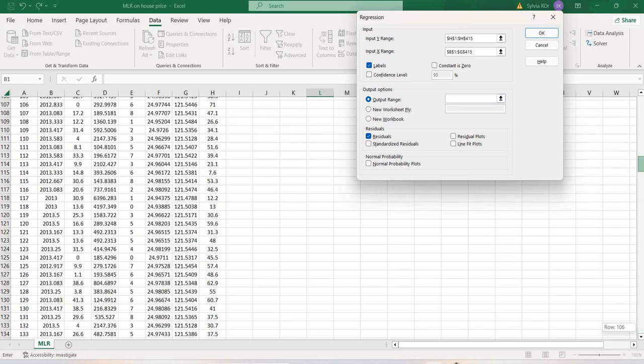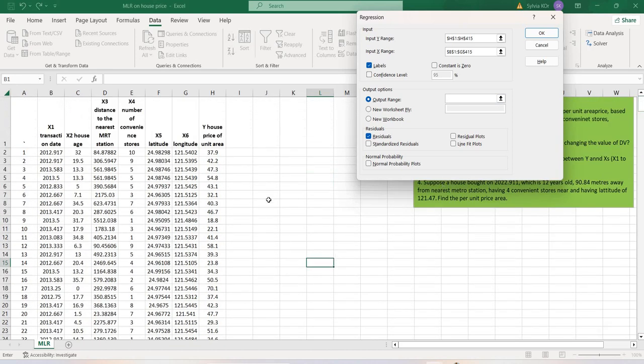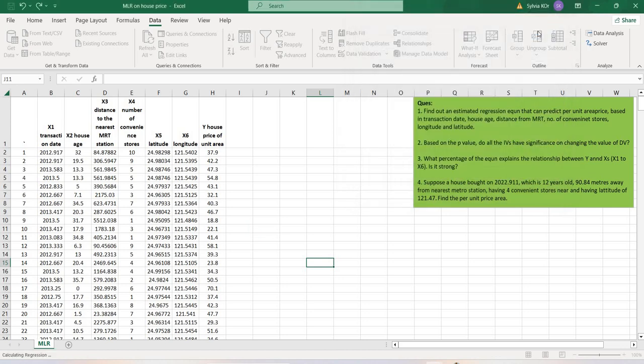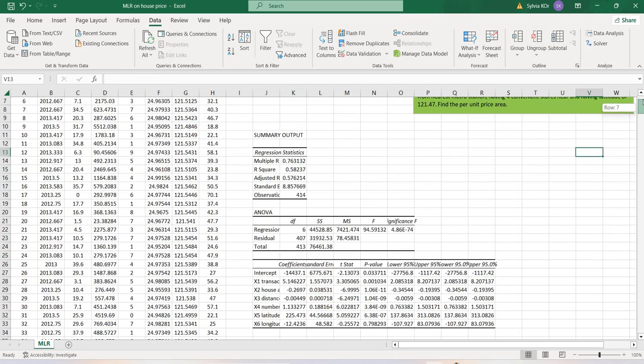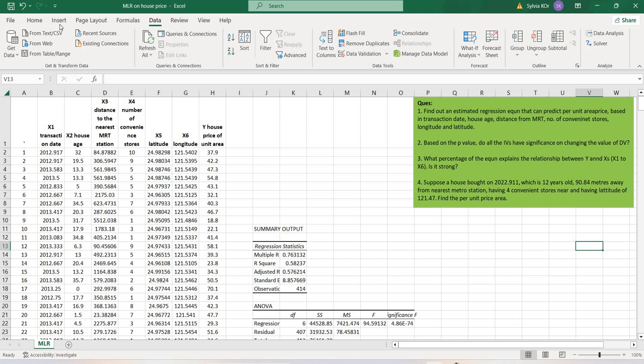We want the output range to be here. It's up to you where you want it, but make sure that it does not overlap. So for safety, I give it here. Then click the residuals, then give OK. See, the first part is done. Now we will solve the questions one by one.